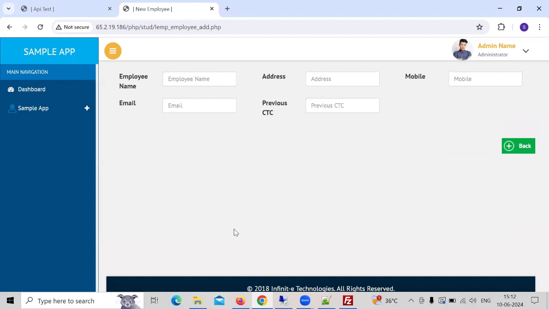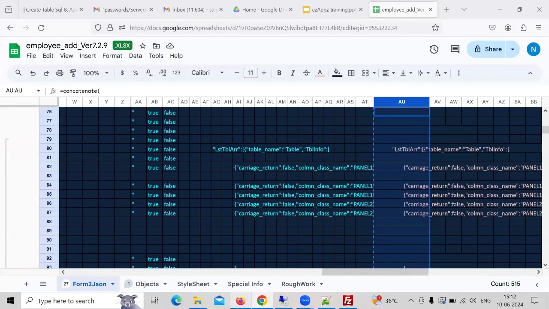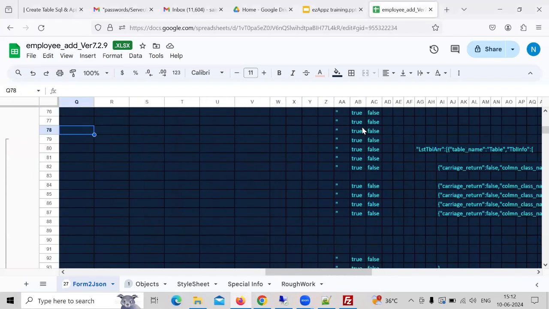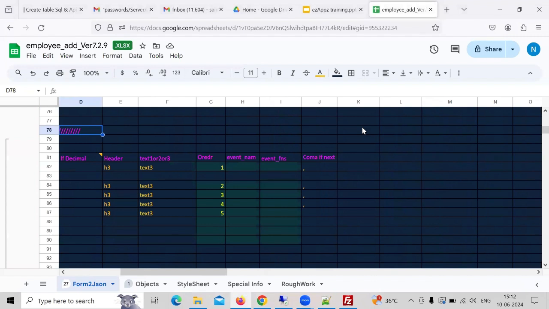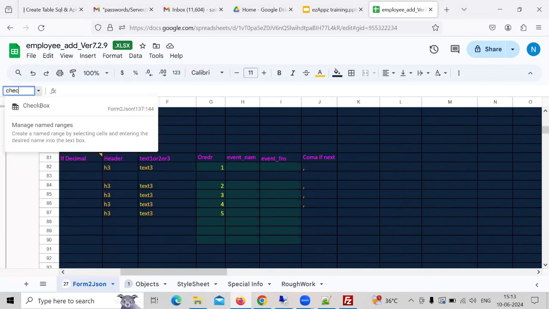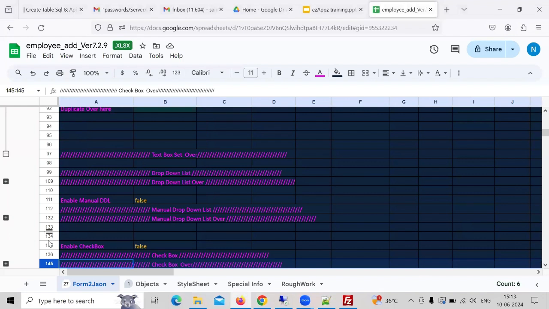Let me go back to the Excel format. So we successfully added the text boxes. Now I'll go to the range selection again. I can use the shortcut key Control J. So I put Control J, the cursor comes here. Now I need to give the check boxes. So I'll put checkbox. Oh, I got checkbox. Fine, so checkbox is here.